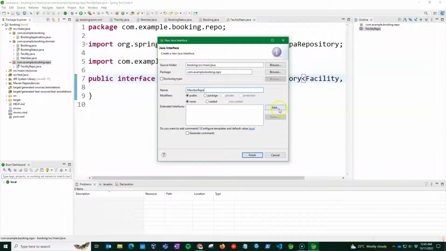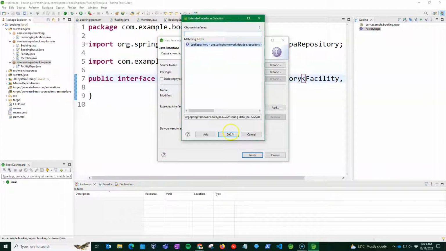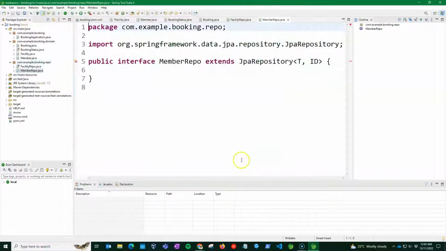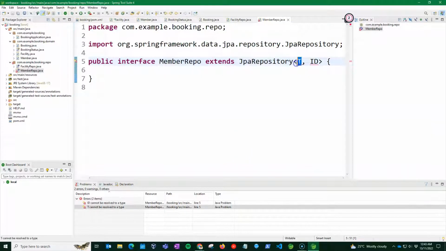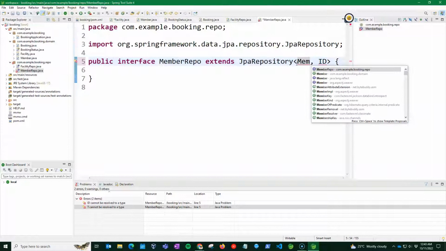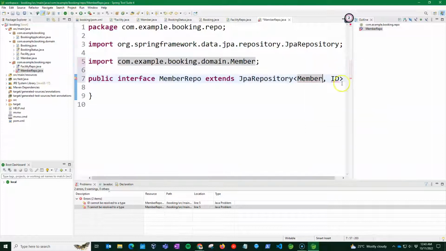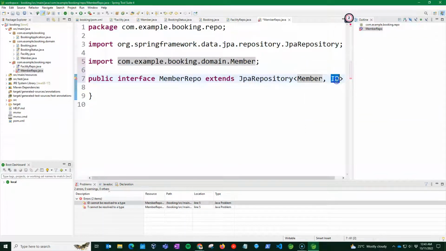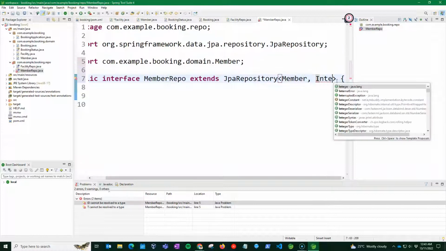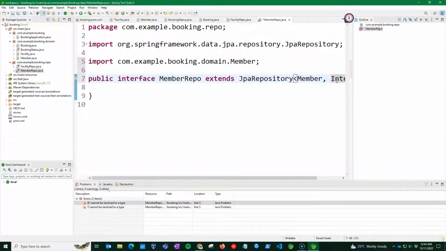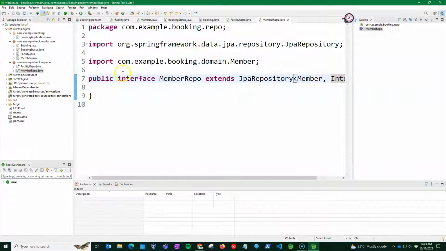Again, this is going to take the same JPA class, and of course when I finish it, the template is going to be the member class. So I'm going to say member from the booking domain, and the primary key is going to be the integer wrapper class. So I'm going to pick the Java language interface. So this is also done.